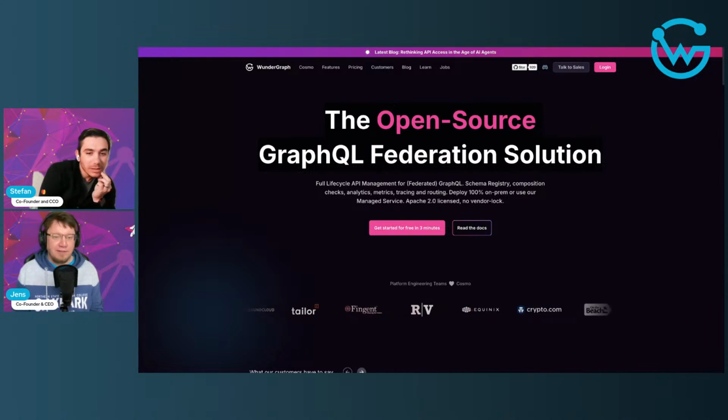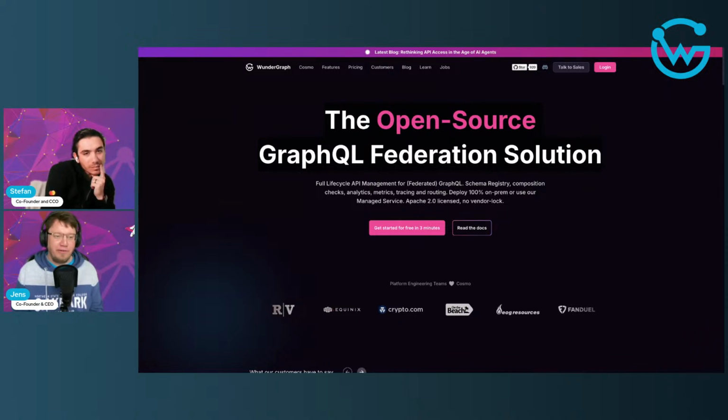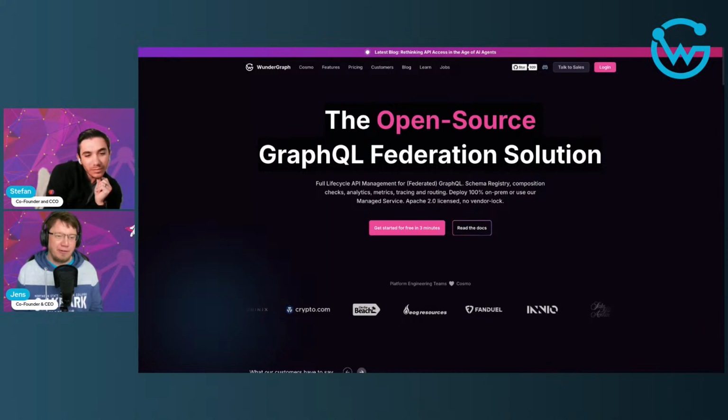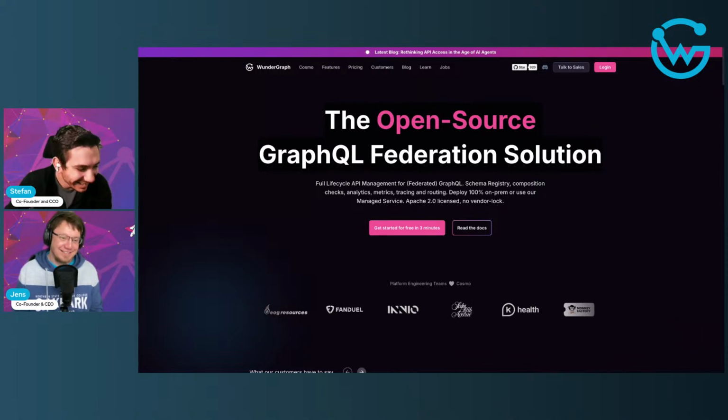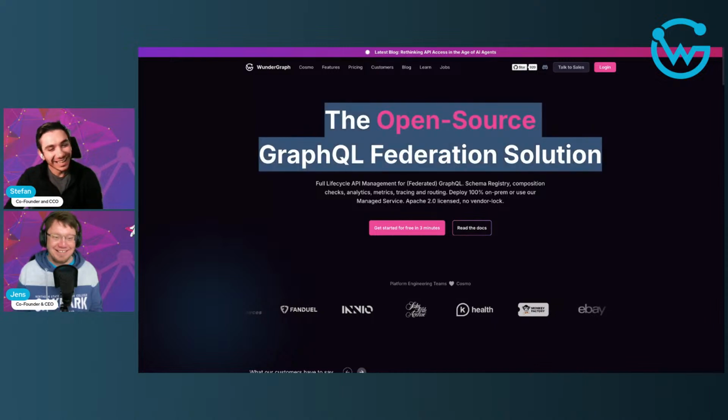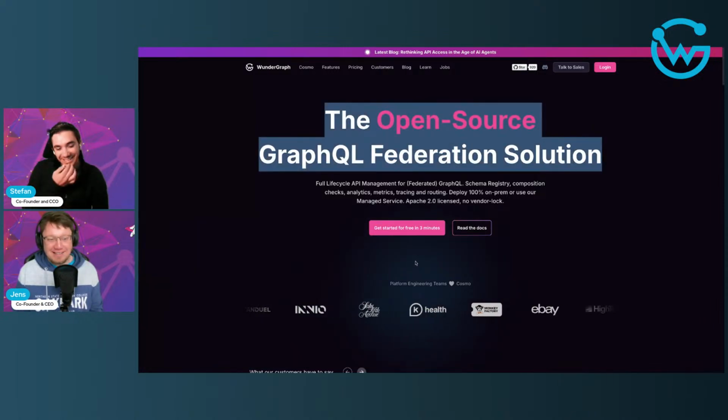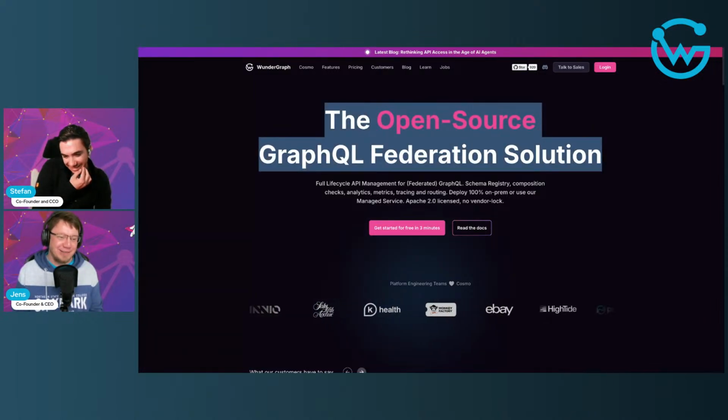So if you know what GraphQL Federation is, and for some reason you don't like closed source GraphQL Federation, then open source GraphQL Federation sounds like a good thing to look into. But yeah, that is also the problem of this hero.